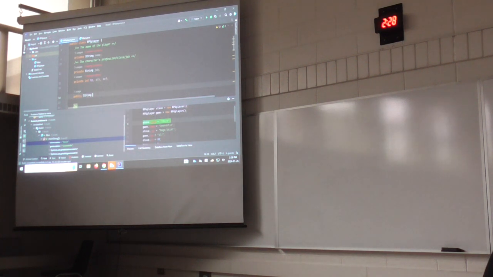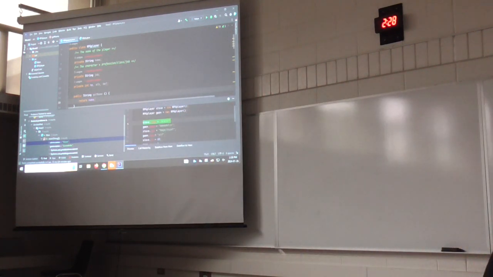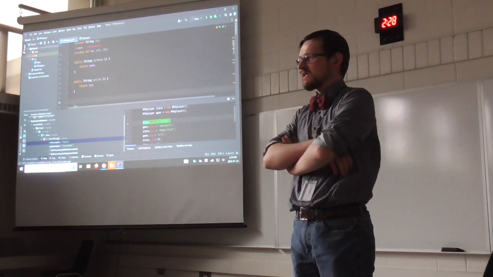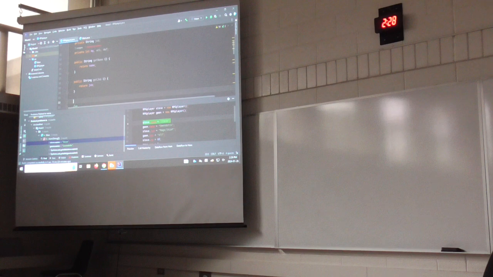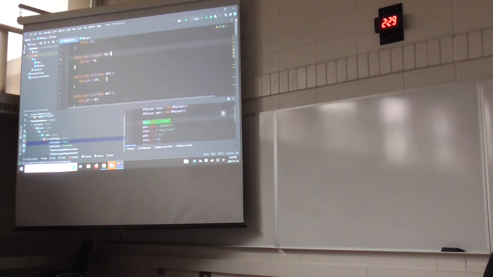Public String getName, return name. It's just that simple. getJob, return job. Now you may be thinking to yourself, this seems kind of tedious. Is there any way I could speed this up? IntelliJ will generate these things for you as well. You can generate getters and setters or both. For the time being, I'm going to do these steps separately. Generate setters. You select the ones you want to generate. And there you have them.